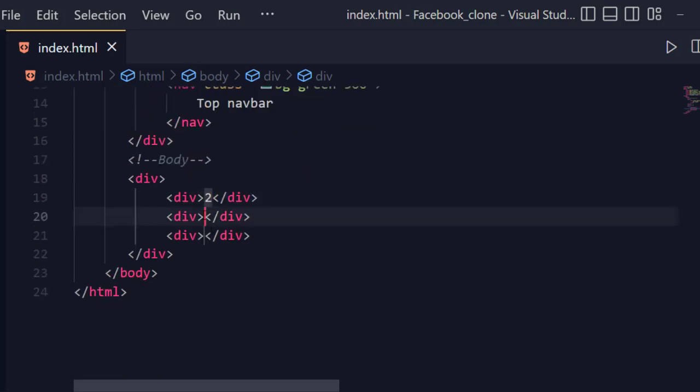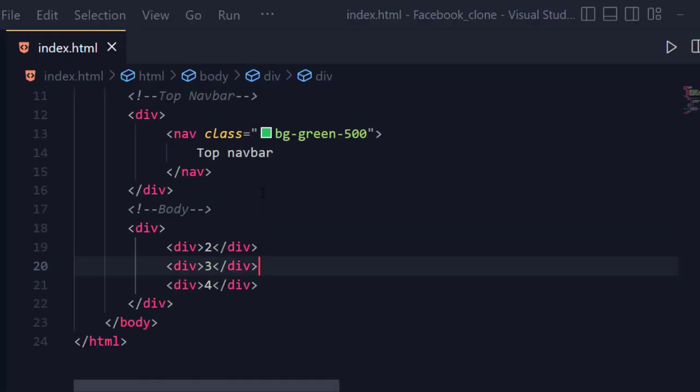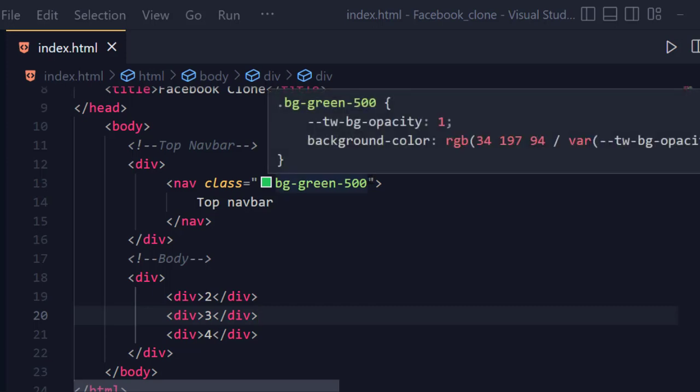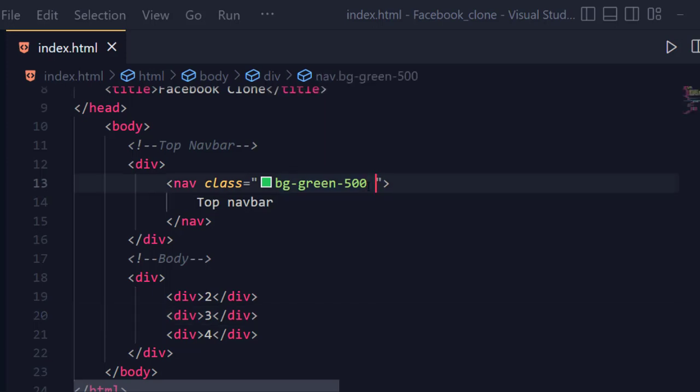So that will be number 2, and this will be number 3, and we have the fourth component there. So this is what we have so far. It is appearing in its default manner, but we can now take advantage of the Tailwind CSS classes and try to style all that. For our top navigation bar, let's add some height to it. Maybe a height of 14, and first of all we can just leave it as it is.